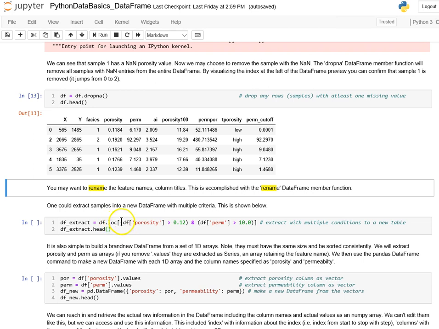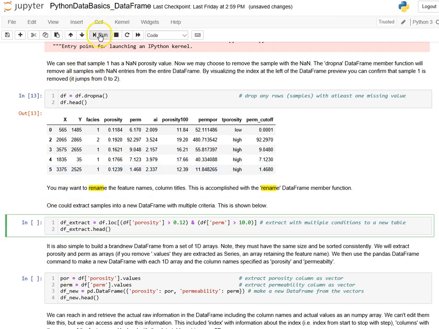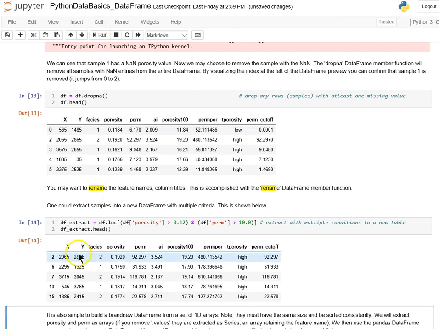We'll specify that we want to find rows for which the porosity is greater than 12% and the permeability is greater than 10 millidarcies. We will now have an extraction of our previous data frame that meets that criteria. This is very useful if we want to identify specific entries to do specific things with them. We can go ahead and run this command. If we run the command, what we're going to get is, well, you notice, first of all, they're all high porosities.